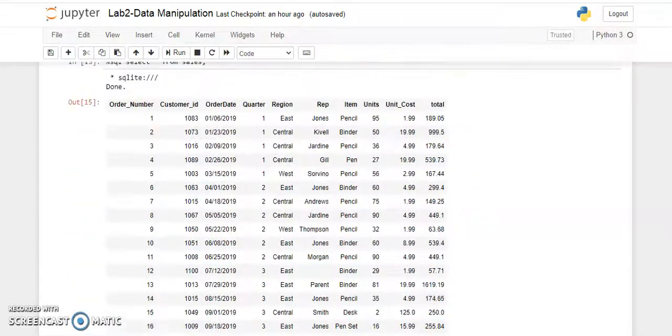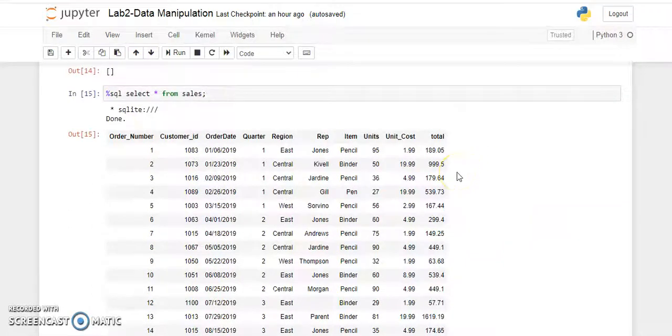Just to give you a brief about the columns: it is basically the order number, customer ID, the order date, the number of units for a particular item, the unit cost of a particular item, and the total amount that person paid after this sale.